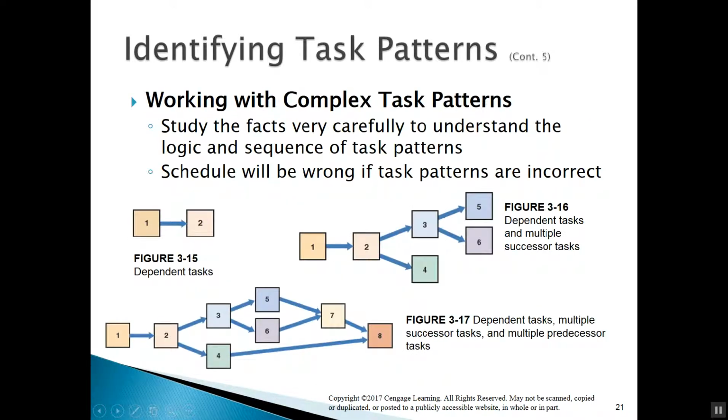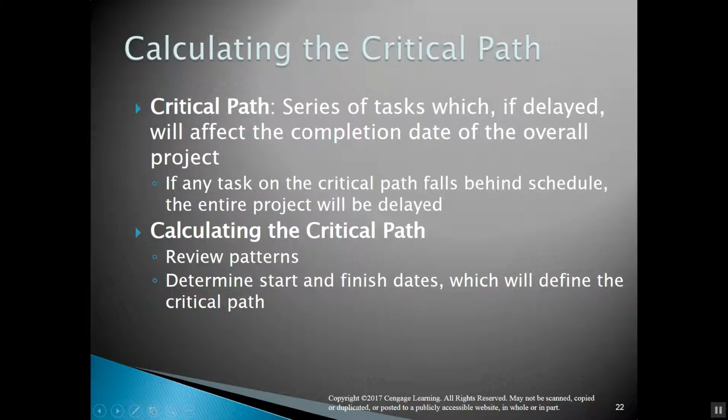Okay, we need to know the what's, the why's, the when's, so that things happen the way they're supposed to happen. Now this has dependencies built into it, and we can tell what's dependent on others because of the sequencing and how it's set up. Now to calculate a critical path, it's a series of tasks which, if delayed, will affect the completion date of the overall project. If any task in the critical path falls behind schedule, the entire project will be delayed.